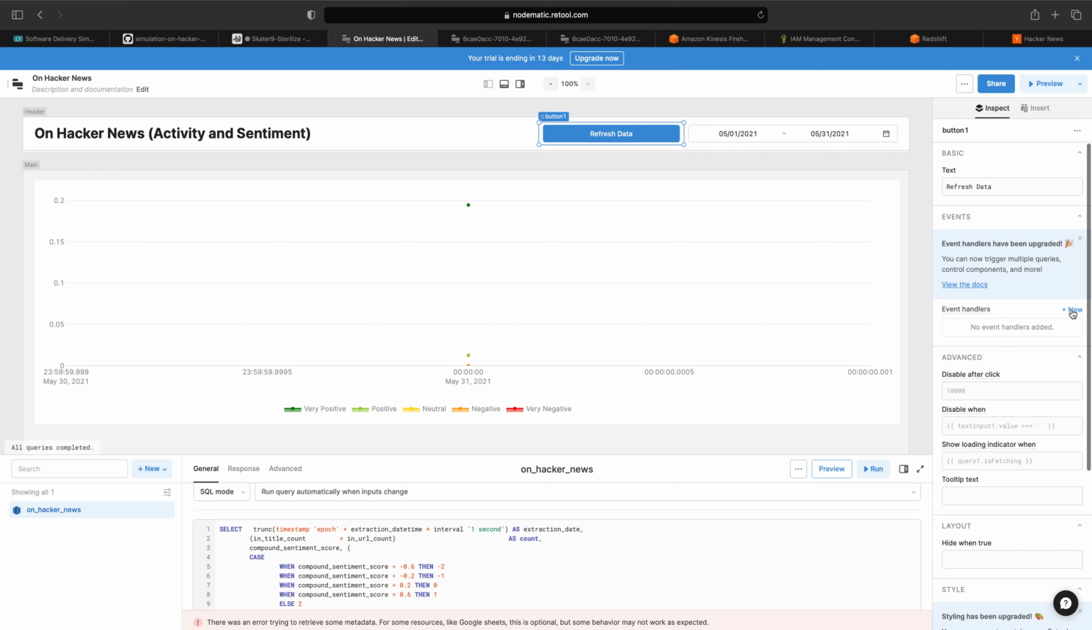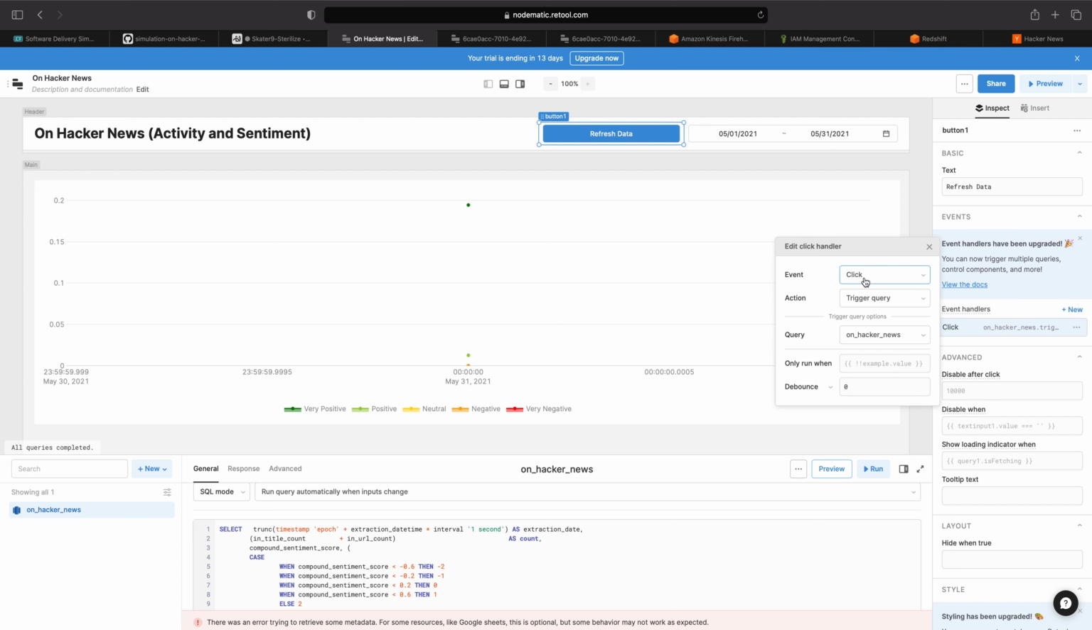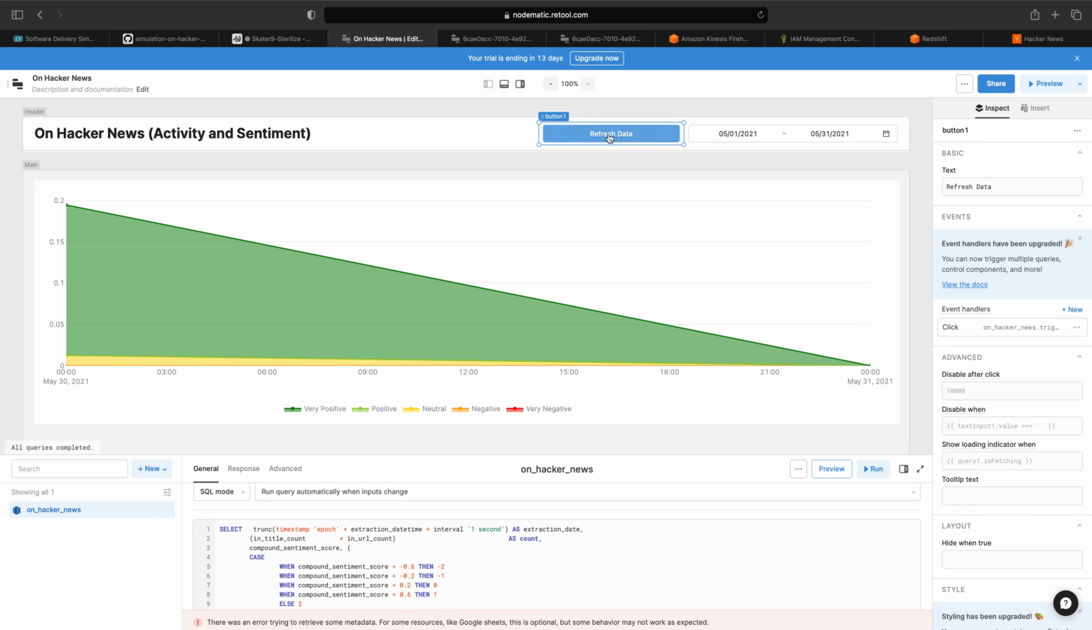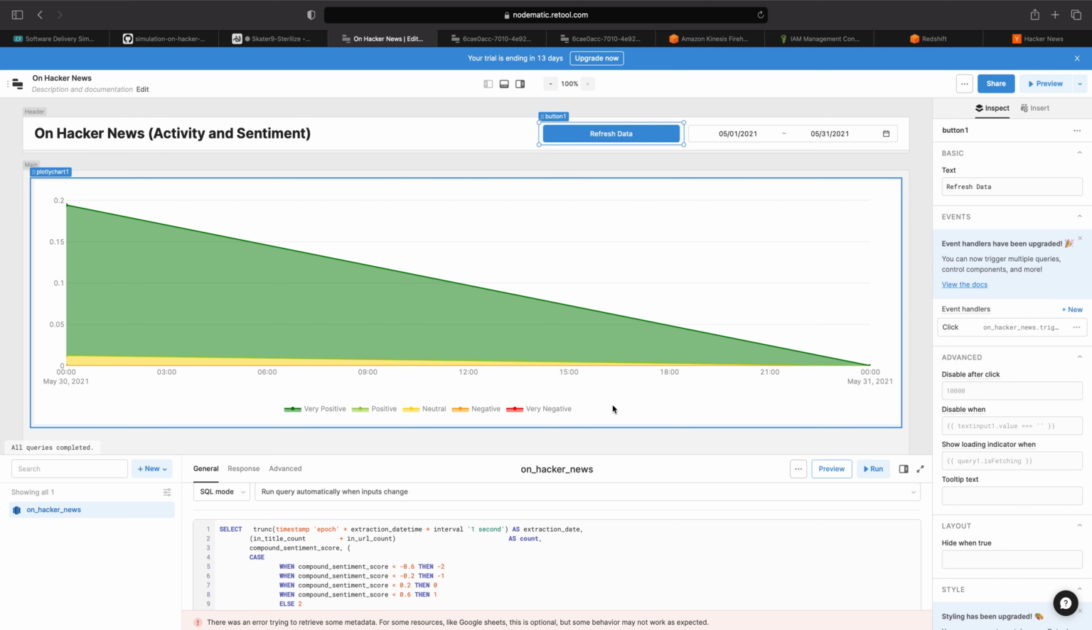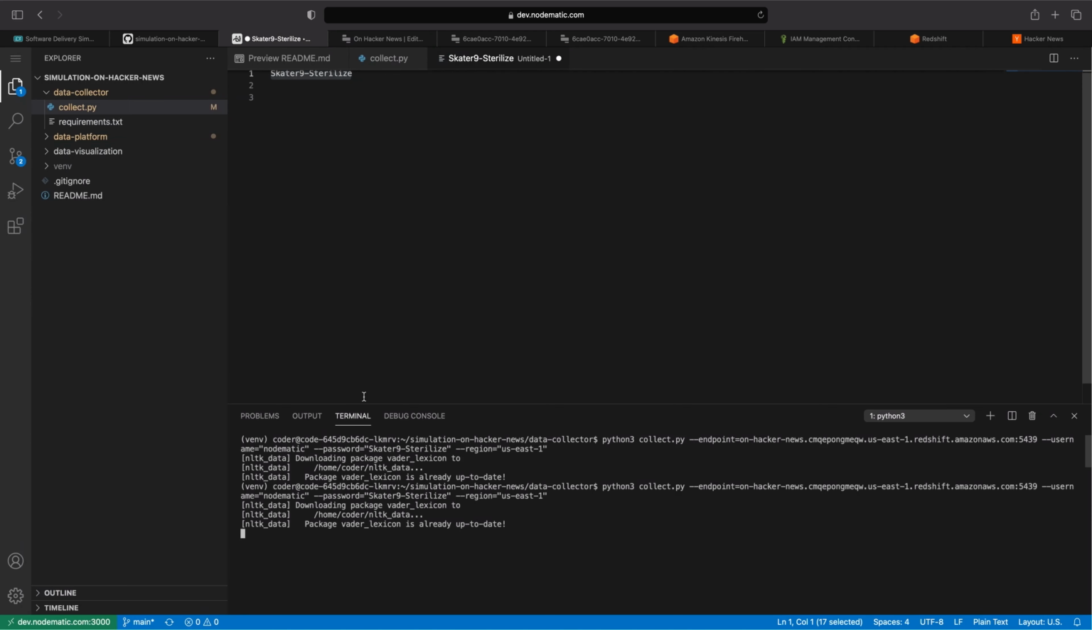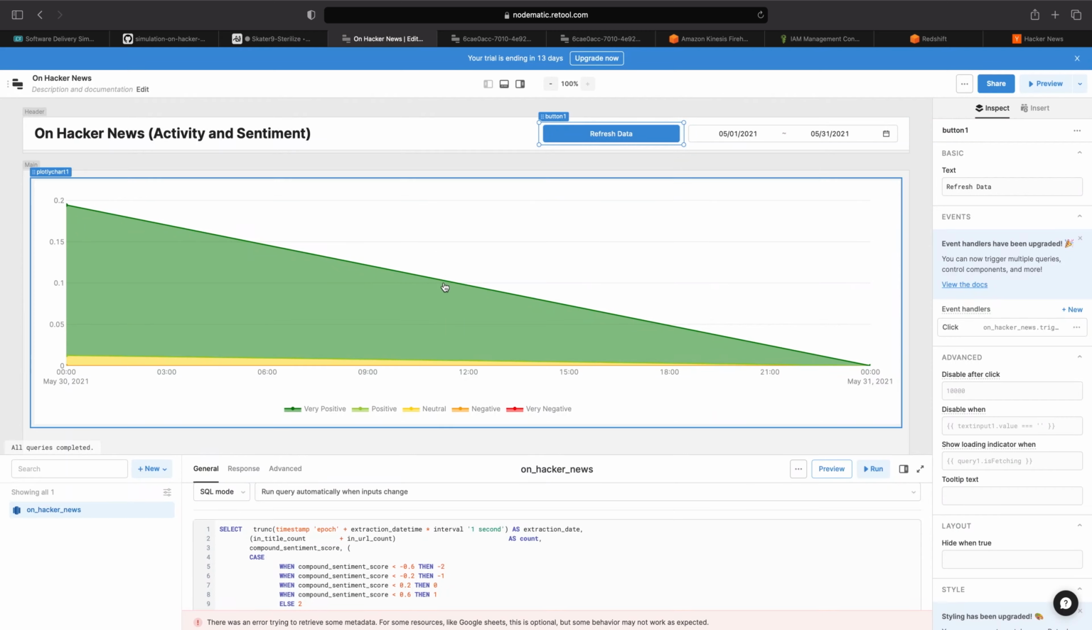With this button, we're going to choose an event handler. Click Trigger Query, then select our single on Hacker News query. Now, when we double-click, it will update the data. We see that some data is starting to come in from our running data collection script.